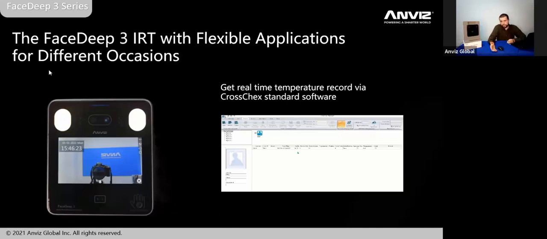Maybe you can tell me if the answer is not clear, Mr. Antonio, but the CrossChex Standard, the same software that I'm talking about, can be used with the FaceDeep 3 series, the standard one, and also the IRT one as well. So we will have columns for the mask detection, columns for the temperature recognition, and we will have information of time attendance and access control as well. So it's a very complete software. If I didn't reply to your question, please give me more details in another question. We can explore more on that.